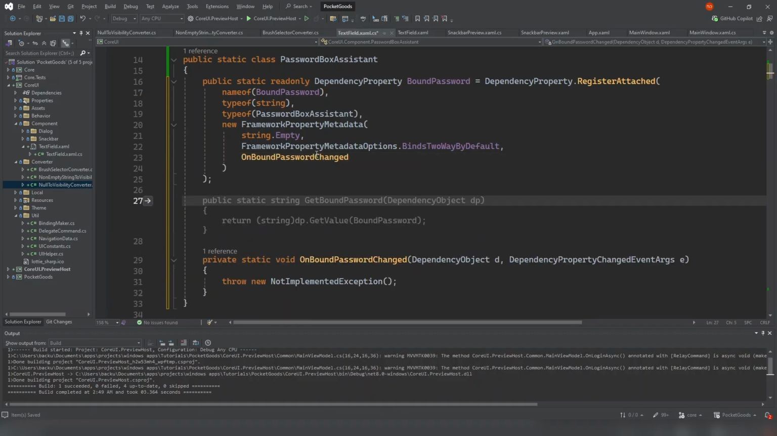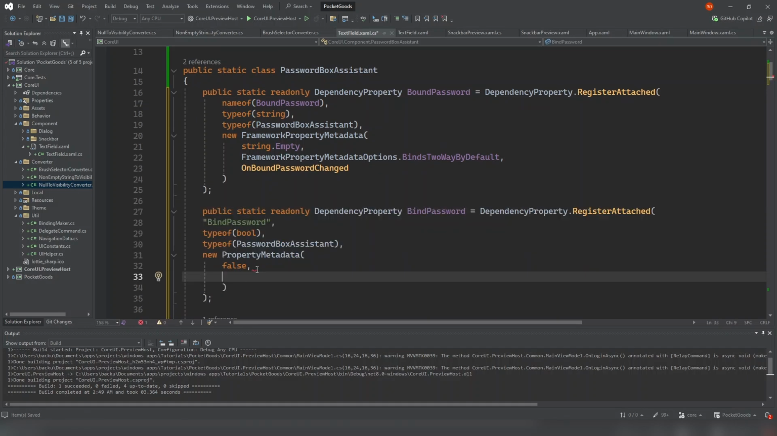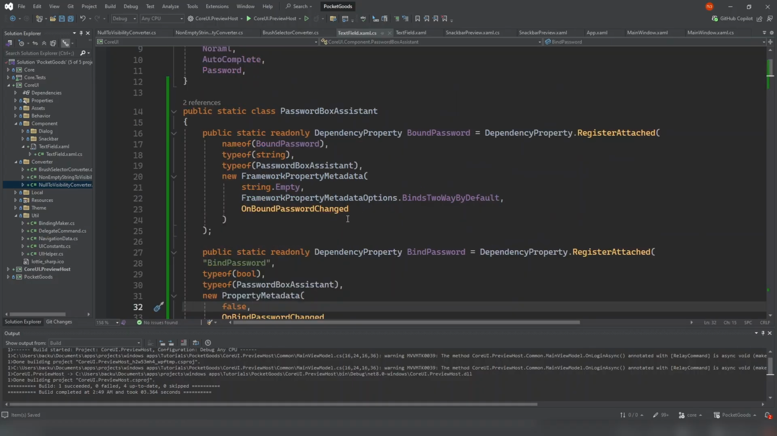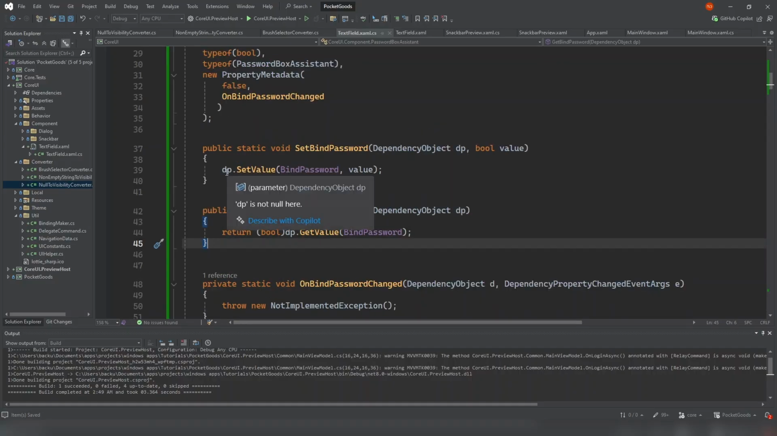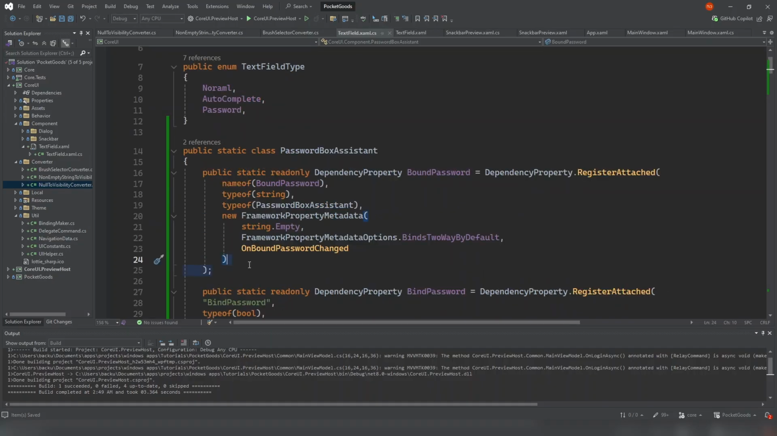The next attached property is going to be used to indicate whether we should wire up the binding behavior on a password box. And whenever this bind password changes, we're going to run another function. Now let's define the getters and setters for bound password as well as bind password. It's very simple. We just have to do set value and get value, in the same manner for bound password.